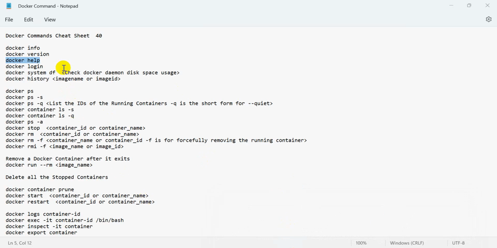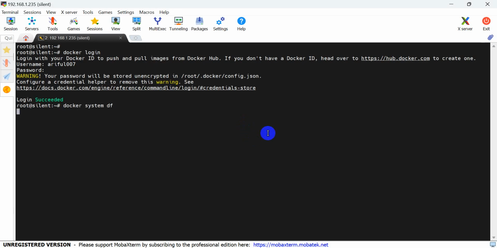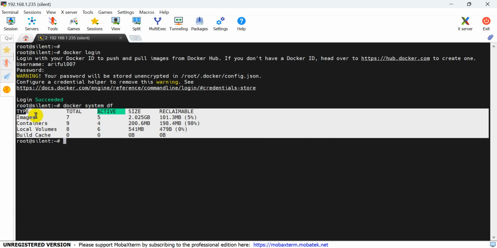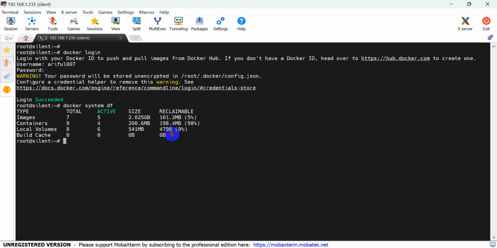The next command is Docker system df, which shows Docker's disk space. Here it shows all container space and image space, about 220 GB, and the details. You can see this.